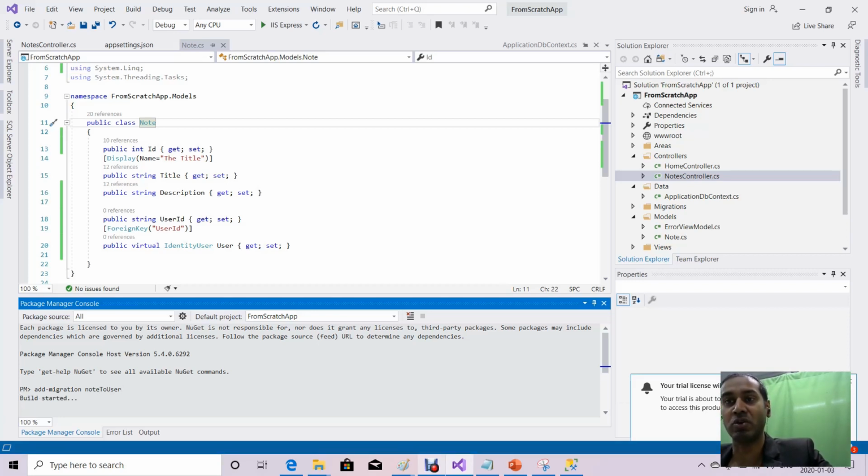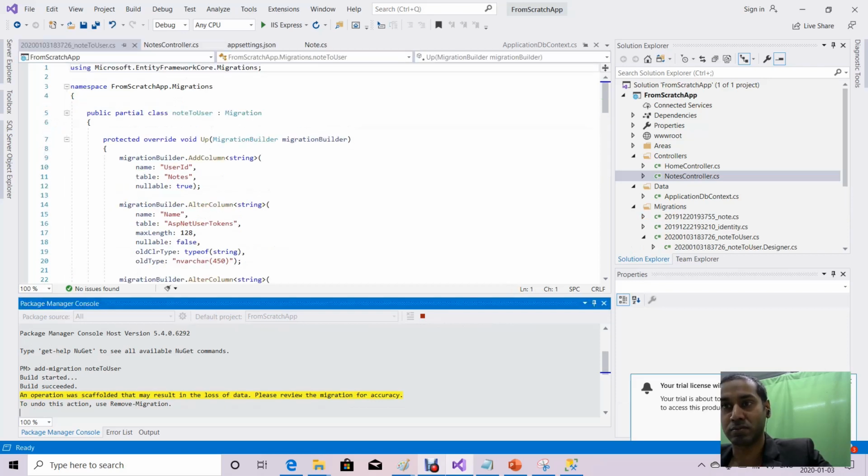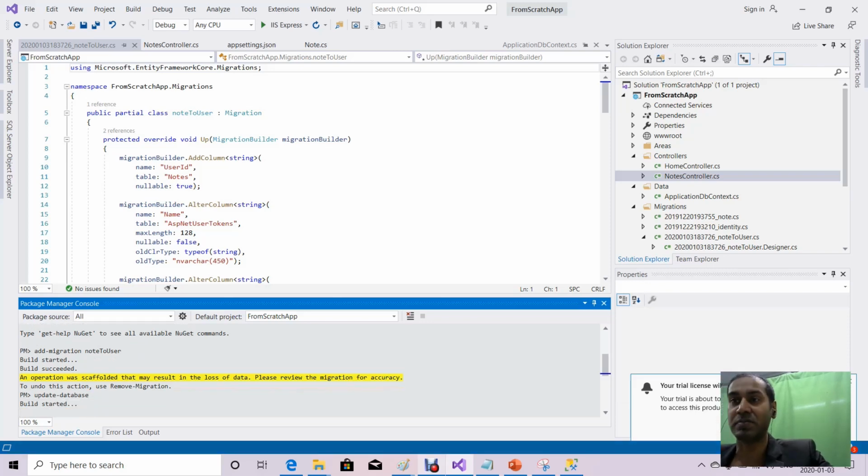This will generate the code to modify the database. And next what we'll do is update-database. So this will apply the newly generated code to our database and actually change the structure of the tables. So update-database, enter.